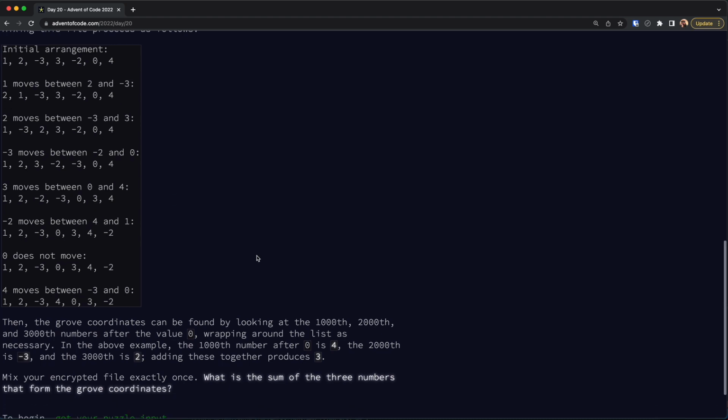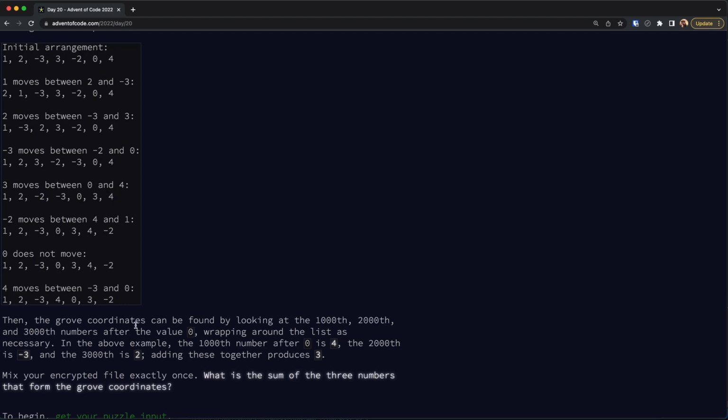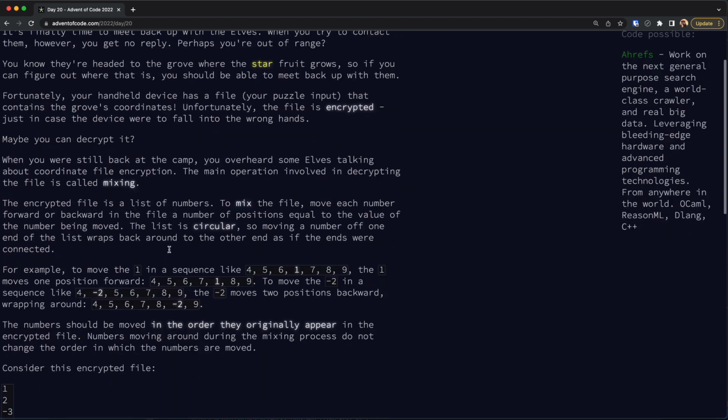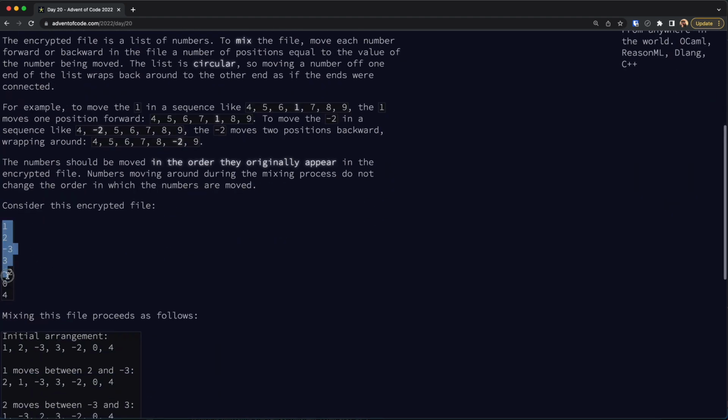Okay, then the groove coordinates can be found by looking at the 1000, 2000, and 3000 numbers after the value 0. So we need to find the value 0 after all the moving around is done, and then go 1000, 2000, and 3000 steps ahead. Find those values and add those values together to get the result. So okay, let me grab the initial data and start.